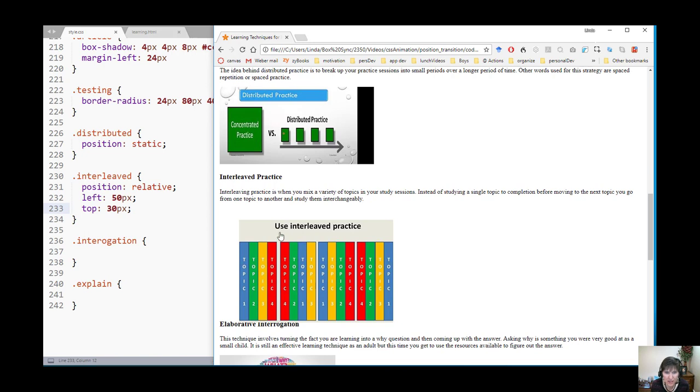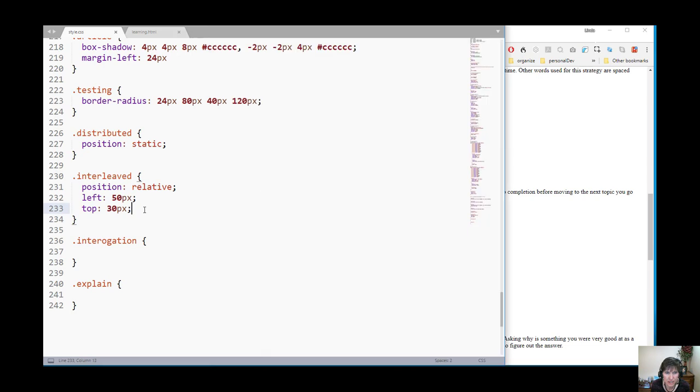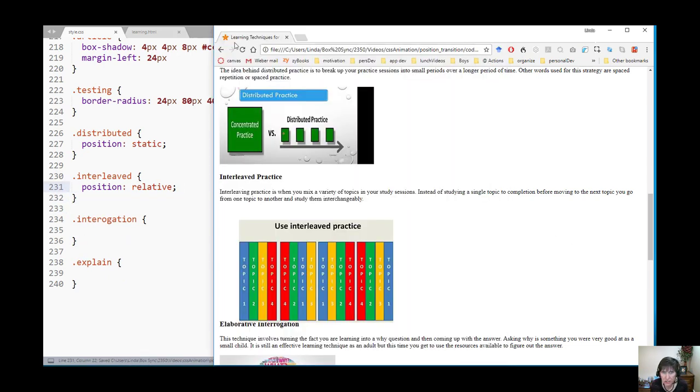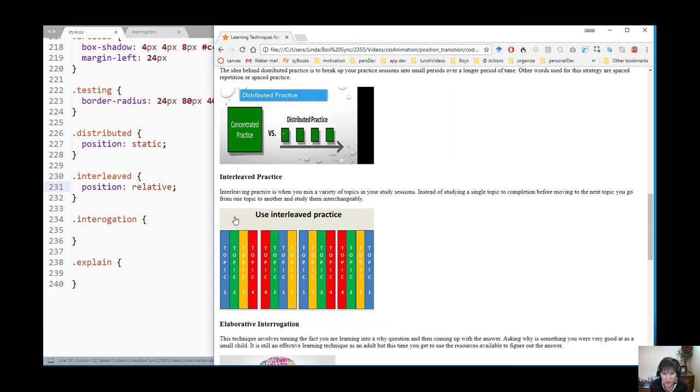Okay, so now some things to notice. It moved it from the left 50 pixels, it moved it from the top 30 pixels. Now this is from where it was. So it's relative to where its normal position would be. And let me take that back so you can see the difference. Okay, so this is where it normally would be, right there.